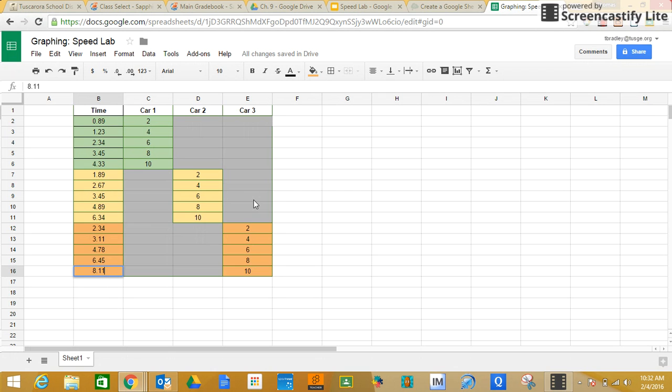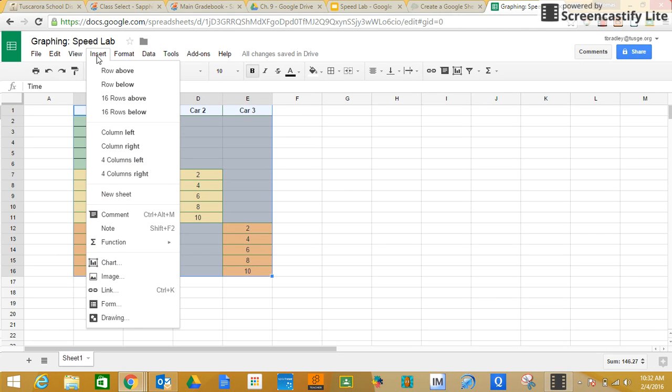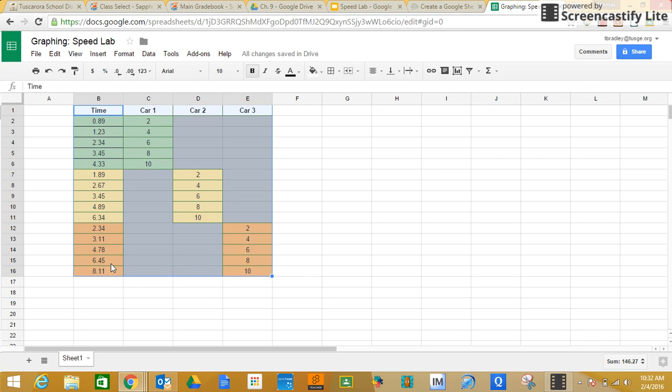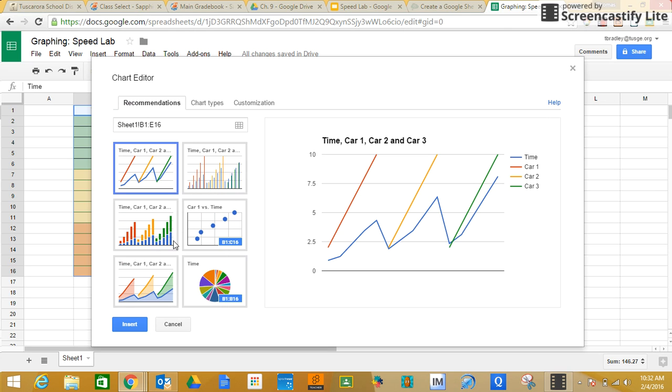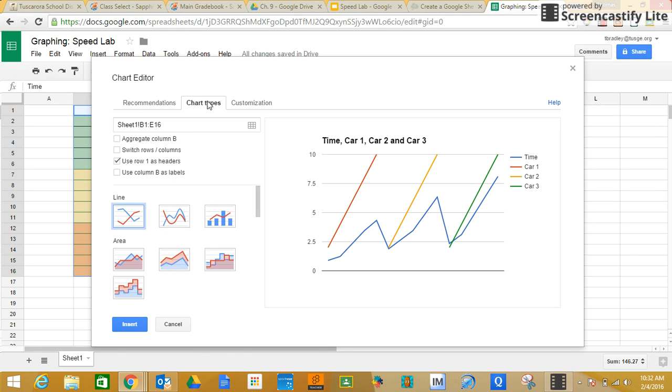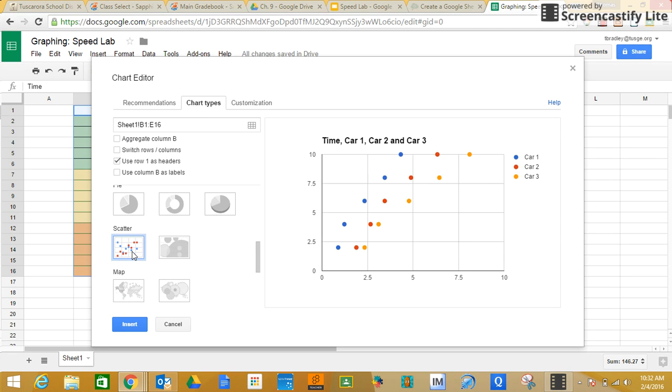Once you have all your data sets in, the next step is to create a chart. So what you'll do is you'll highlight the entire area. You'll go up to Insert, and you'll choose Chart. A number of options will pop up. We'll click on the Chart Types tab, scroll down to Scatter, choose Scatter, and then we'll click Insert.